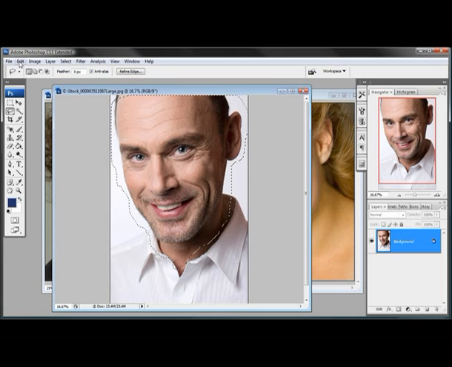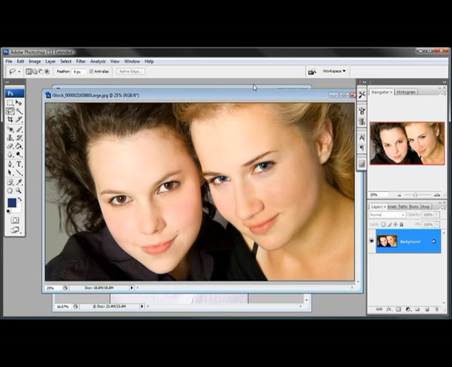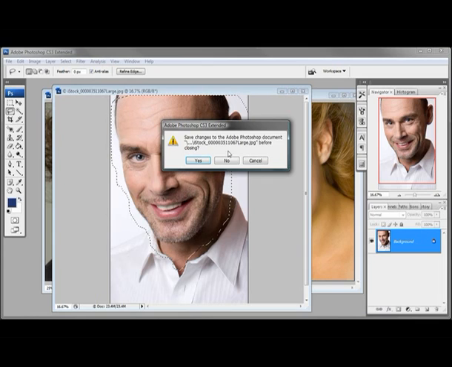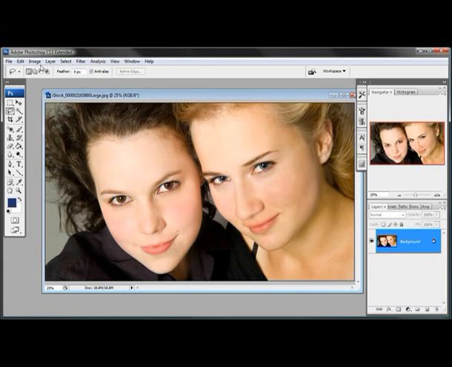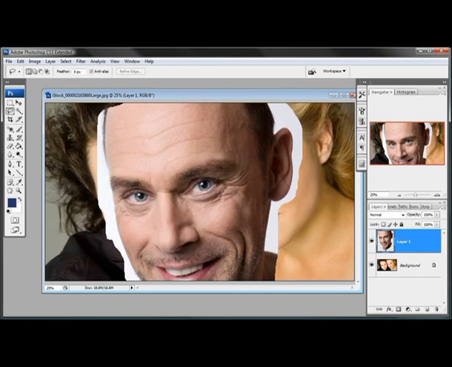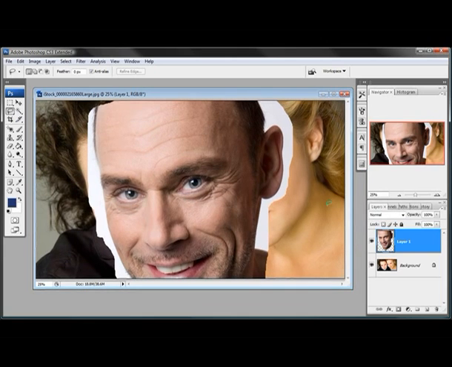Let's come up here to Edit and Copy, and then let's switch back over to this image, and actually we can probably just go ahead and close this out because we don't need that any longer. Then what I'll do is come over here to Edit and Paste. You can see that these two images, the gentleman here and also the two girls in the back, are very similar in resolution. The size is very similar, and so that helps with the quality.